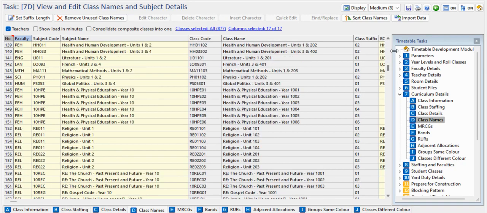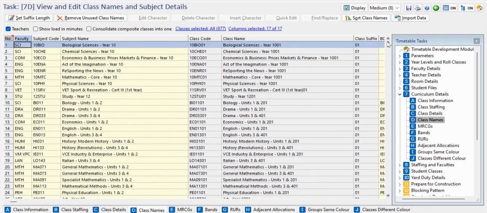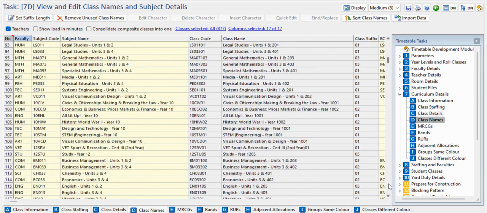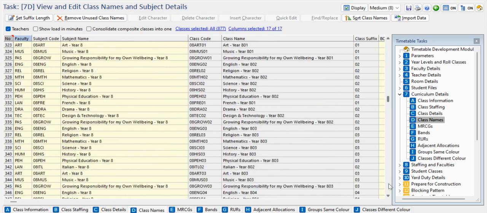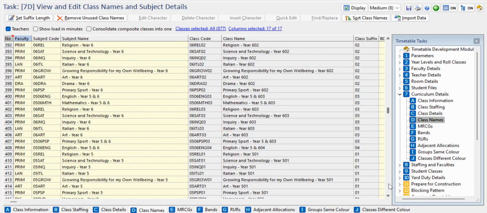The second way is to scan the class suffix column as you scroll through the table. If you know that all suffixes should be the same length, then it's easy to spot ones that aren't. And that's it. A quick check of these tables and fields before you send your files through can ensure your predictor results are great first time. Thanks for watching.